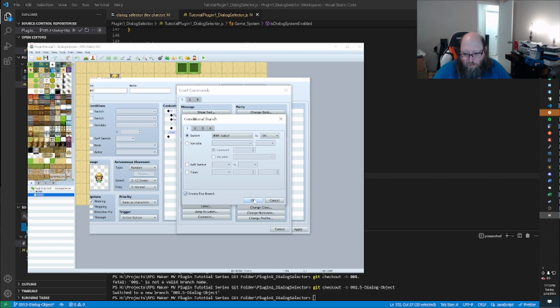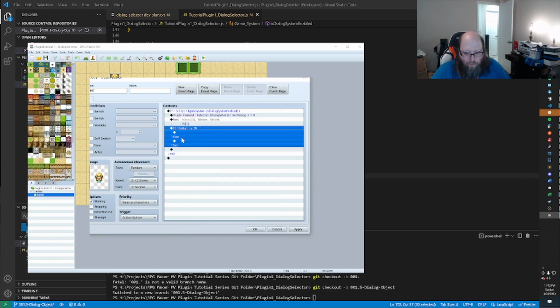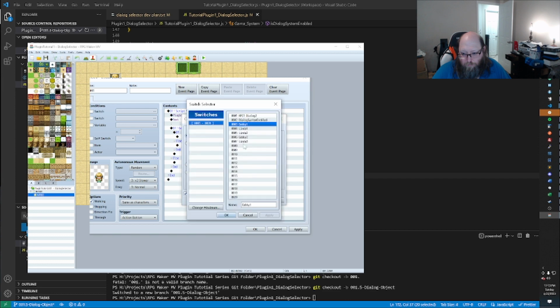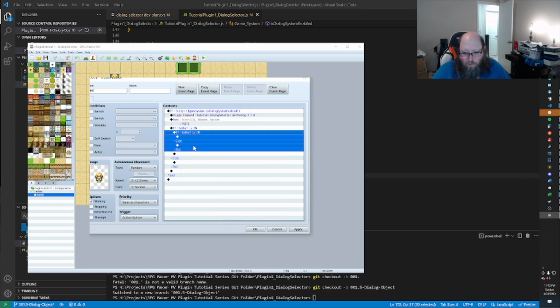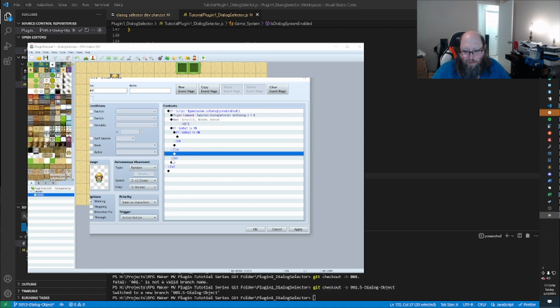We have an else condition. We nest another one inside of there. This is going to be Gabby 2. And then Gabby 2 is going to have no else because that's the bottom of the chain. This else is going to be the one that handles the default one.